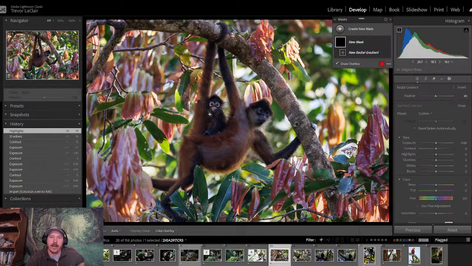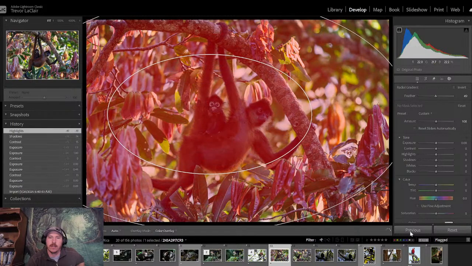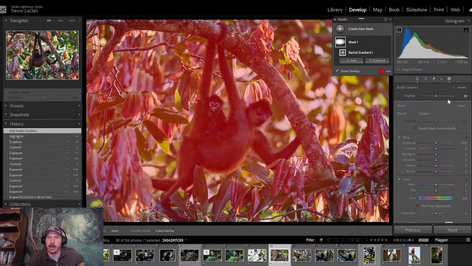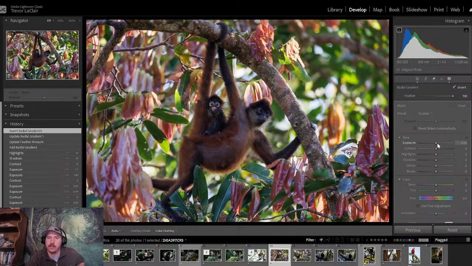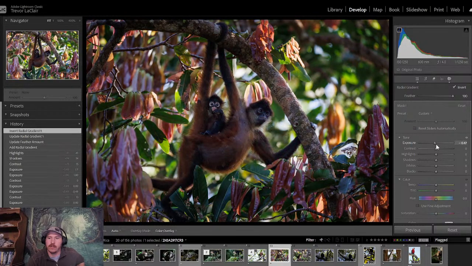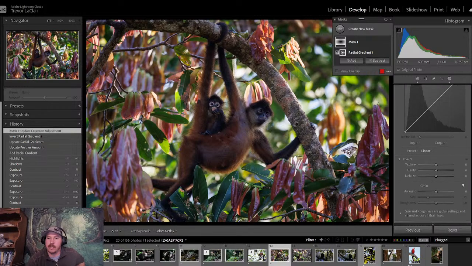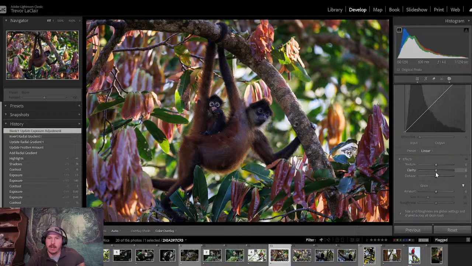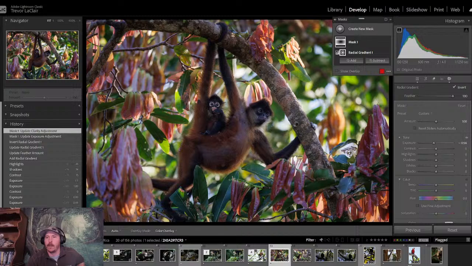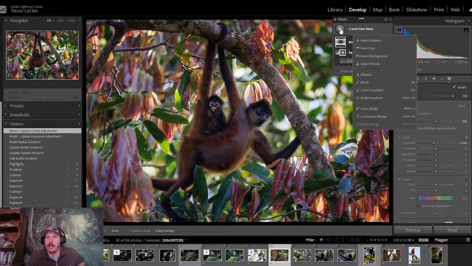Alright, I'm going to do a radial gradient around the monkey here. I'm going to bring this feather all the way up. Invert. Take the exposure down just a little bit, and then let's haze it up a little. I'm going to drop the clarity, not the haze. There we go. And then let's select subject.